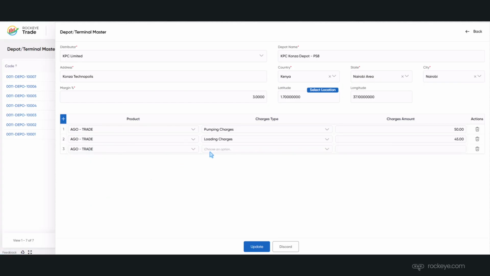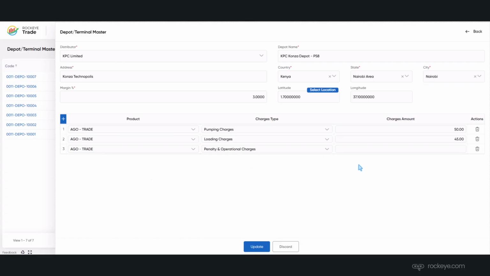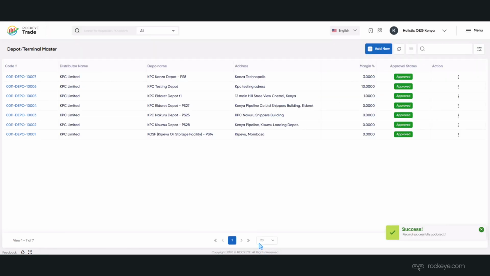Assigning the relevant depot charges enables precise cost recovery during the loading process. Inputting the charge amount sets the fixed financial value applied to every transaction unit. Updating the terminal configuration enforces consistent billing and automates expense calculations across the supply chain.